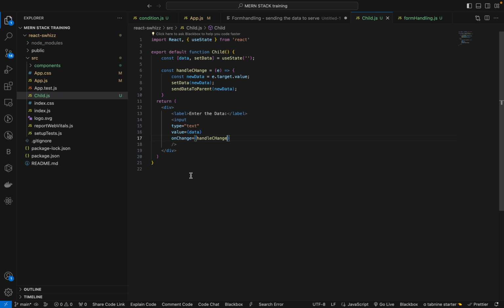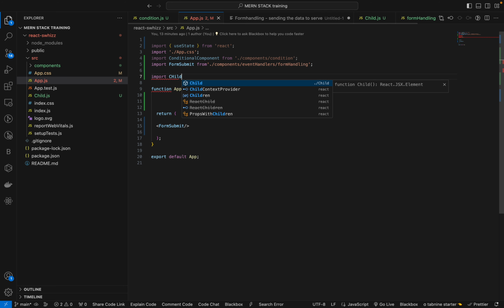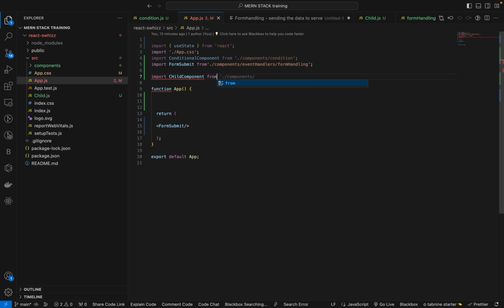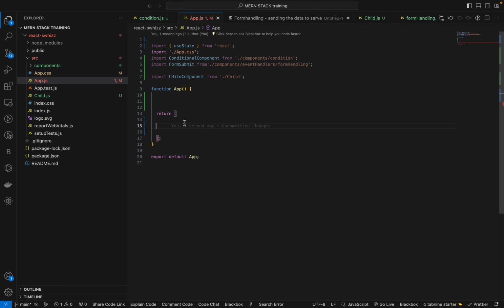So that's how I will get the child component. So this is the child component, and now I am sending it to the parent component. So let's send it to the parent component. Well, let's take App as a parent component here. Import child component from dot slash, what is the name, Child. Okay, so let's take App as a parent component for that child component.